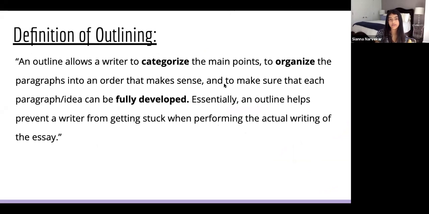An outline allows a writer to categorize the main points, to organize the paragraphs into an order that makes sense, and to make sure that each paragraph or idea can be fully developed. So essentially, an outline helps prevent a writer from getting stuck when performing the actual writing of an essay. So here I've just highlighted some important parts. So basically, an outline will help you categorize, organize, and fully develop your paragraph.